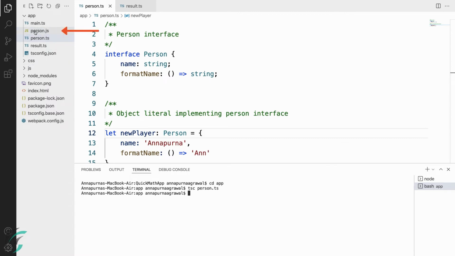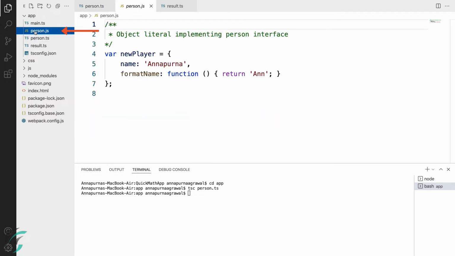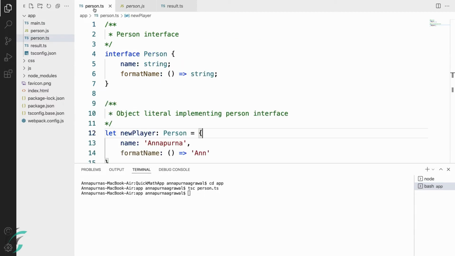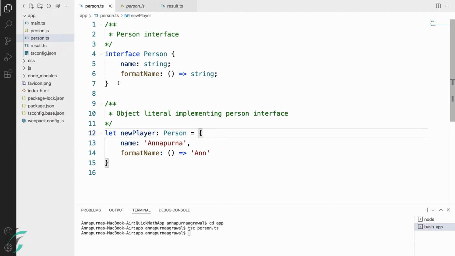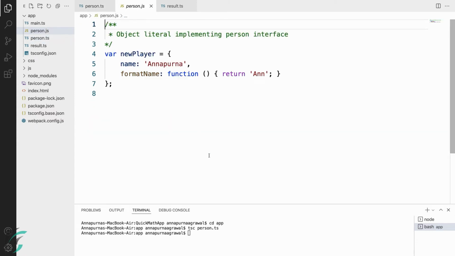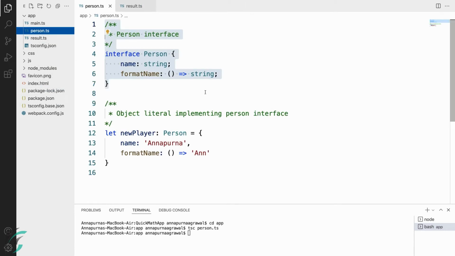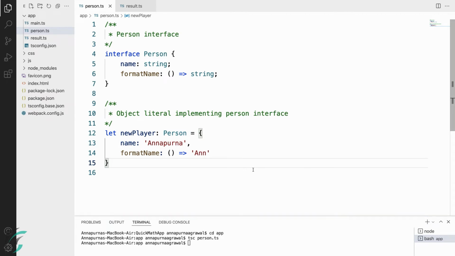Now I have this person.js file created here, and this code is just for the object literal which I had created here in my person.ts file. However, the code for this interface person is not mentioned anywhere in my JavaScript file. Thus we can say the interface is compiled but has no work in the runtime. So I'll delete this person.js file for now. It was just to show you how this works. So this was all about interfaces.